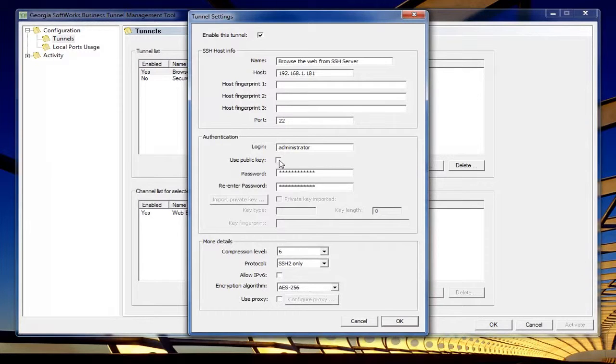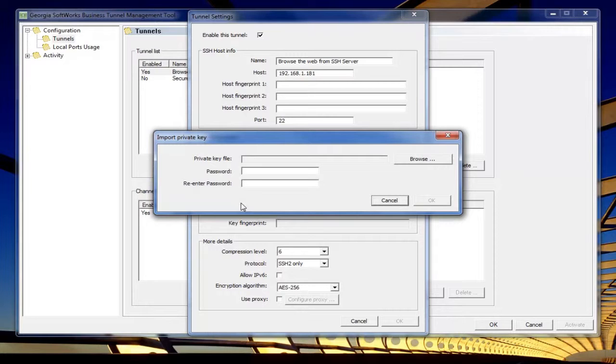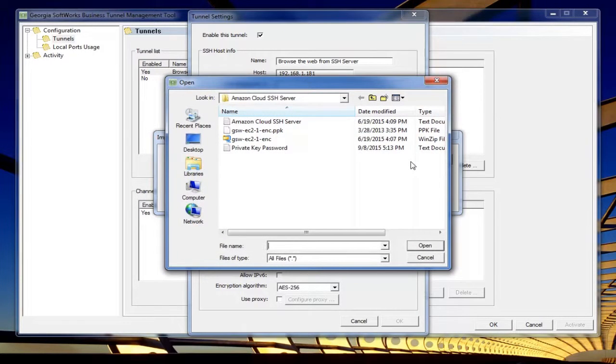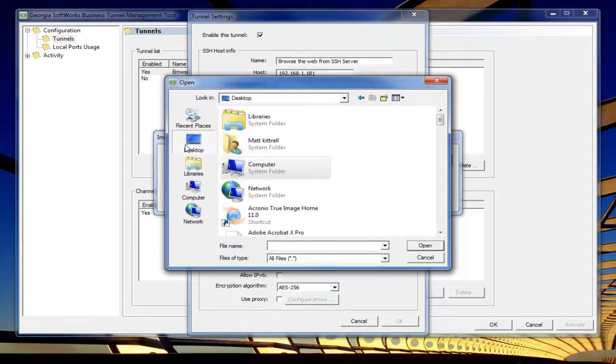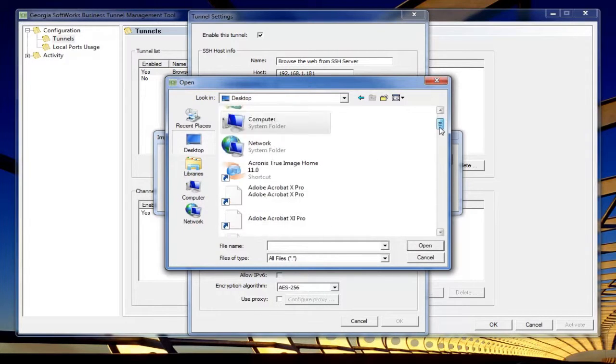Inside the authentication area, mark the checkbox for Use Public Key. You will notice the password fields become inactive and the private key fields become active. Click Import Private Key. Browse to the location of the private key and select Open.